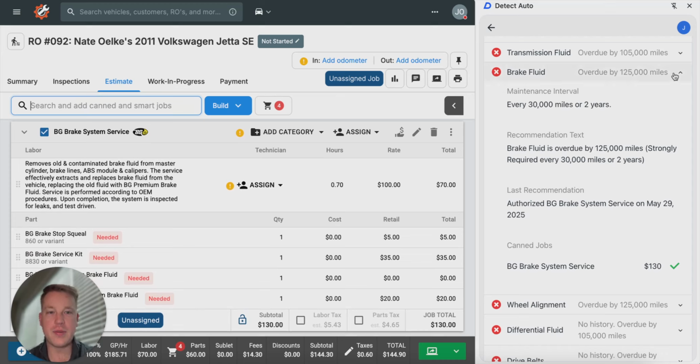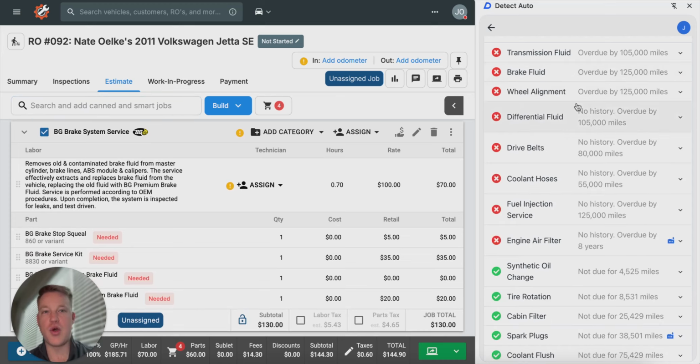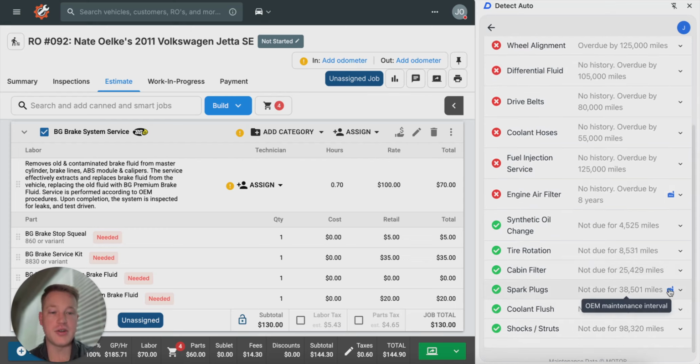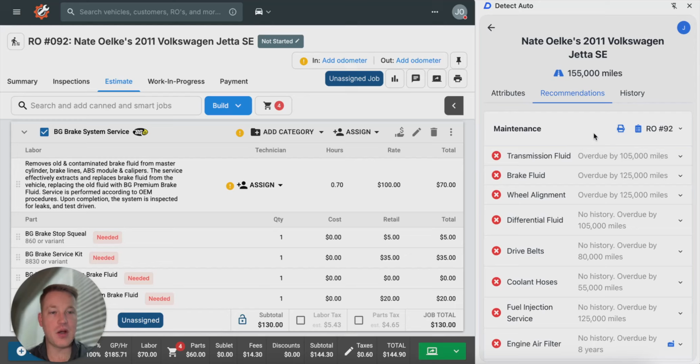One of the cool things about our platform too is we let you show overdue services based on time, mileage, and if the recommendation's coming from your shop's internal standard or from the manufacturer's standard as well, as indicated by this little factory symbol. Finally, on this page, we also give you the option to print or export the maintenance recommendations for your customers.